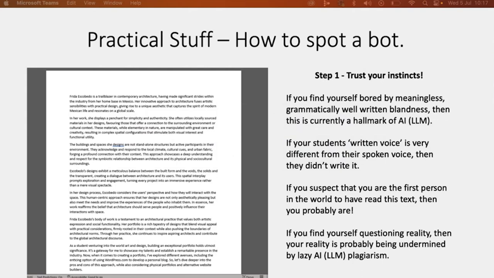Let me read out something. This is a reflection about creating a portfolio using the WordPress website, so it's like their experience. Just bear in mind, they're meant to reflect on their process of creating their own portfolio.